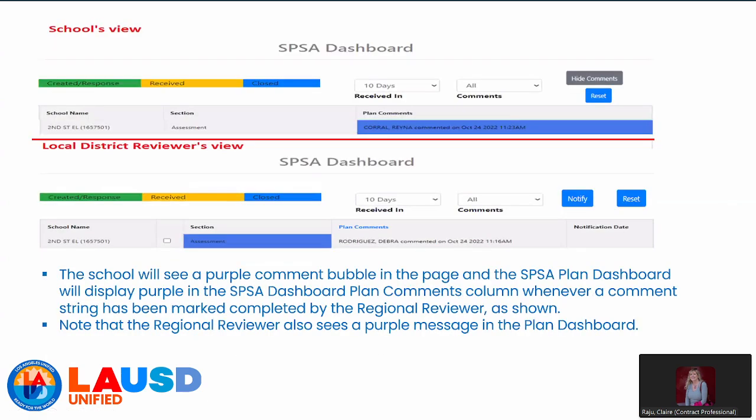Again, we do a split screen with the school's view on top and the local district reviewer on the bottom. The school will see a purple comment bubble on their page, and the SPSA dashboard will display purple in the plan comments column whenever a comment string has been marked completed by your regional reviewer. The regional reviewer also sees a purple message, so both sides see that the comment thread has been closed.